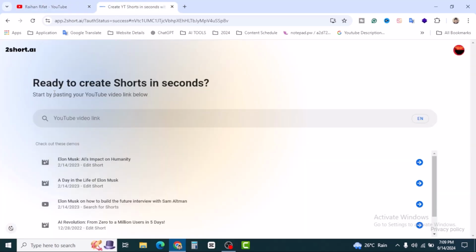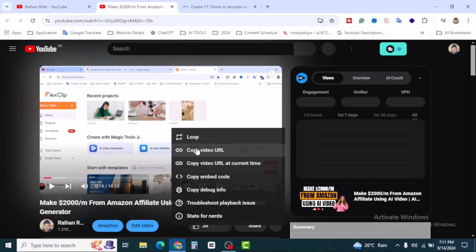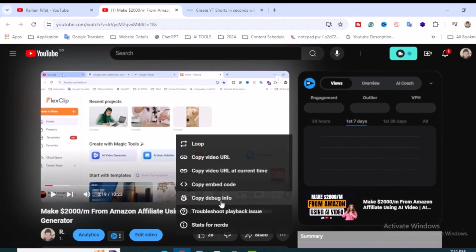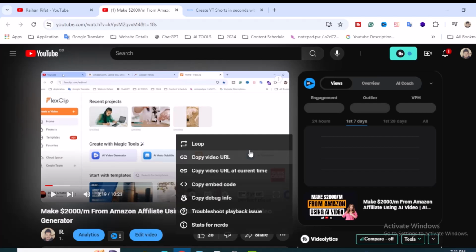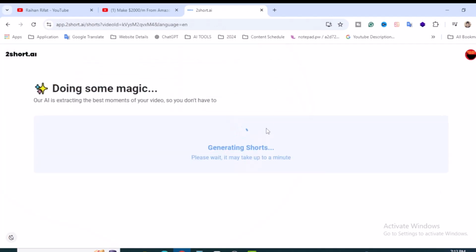Ready to create shorts in seconds. Start by pasting your YouTube video link below. So we have to find our YouTube video link and just paste it here. Right click on the video and you will find copy video URL. You will see lots of things like copy embedded code, copy debug info, copy video URL at current time. We just have to copy the second one, copy video URL. Very simple.